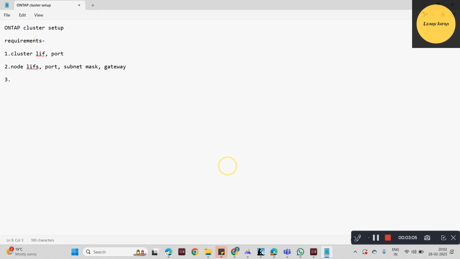Then for the node management LIF, you have to get the node management IP address, gateway, subnet mask, and for the cluster management also the same thing. Also you need to get the DNS information and NTP information. The NTP server synchronizes the time across the cluster, so you have to get the NTP information also.